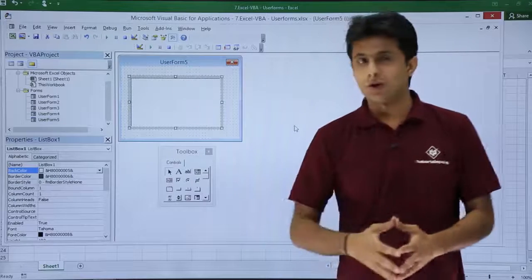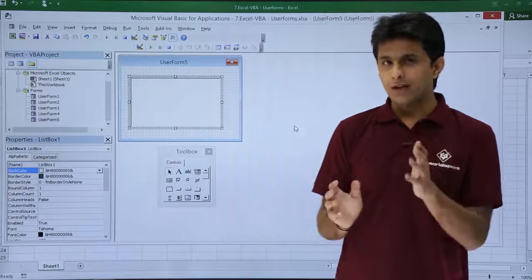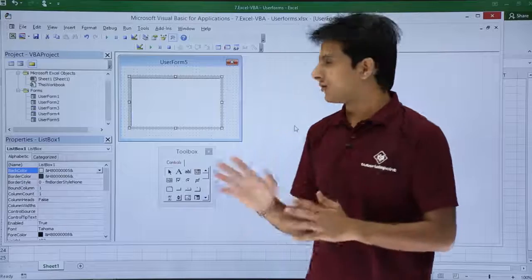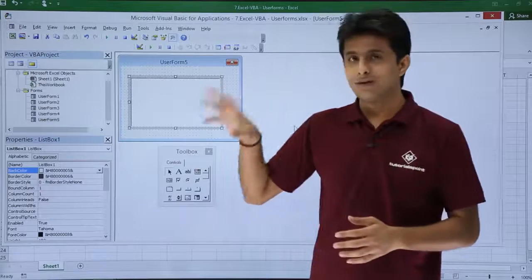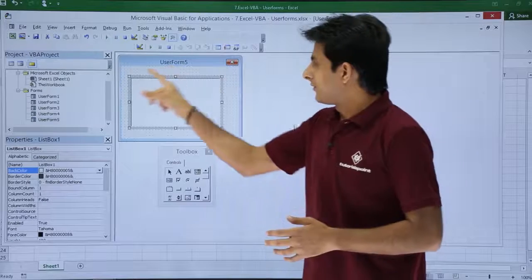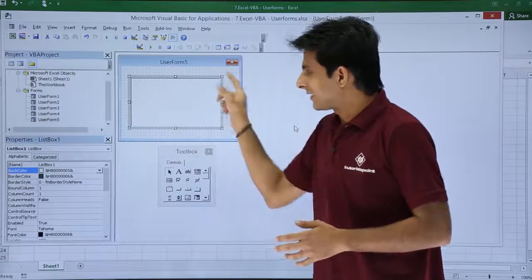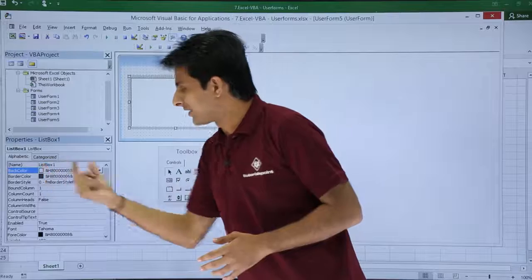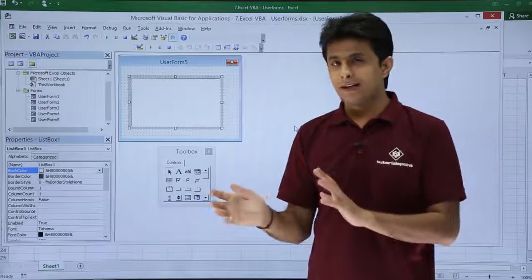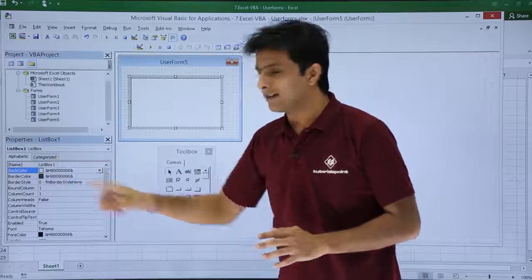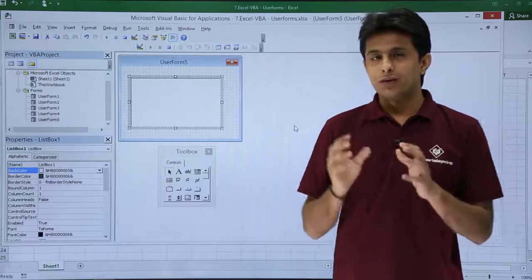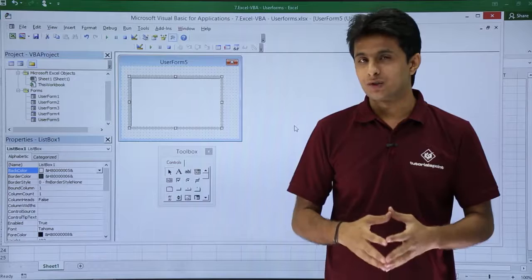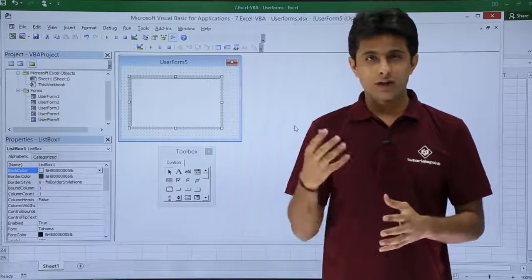Now this is the list box, which is totally empty. It looks like a text box, but it is not a text box, it is a list box. How do you identify whether it is a list box or a text box? If the object is selected, you can see the name is given as list box. If the text box is selected, you'll get text box 1. Here it is list box 1. Now the list box is totally empty. You need to have some data inside that list box. How do you add some data to that list box?